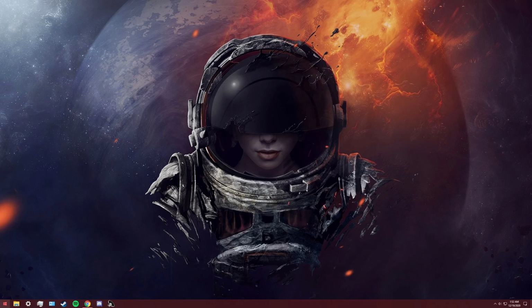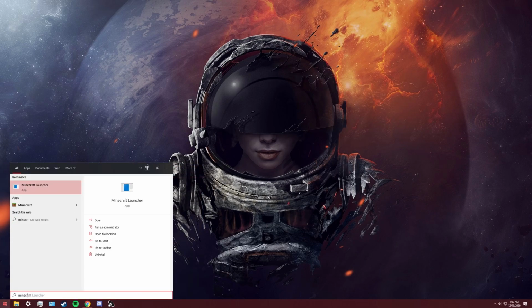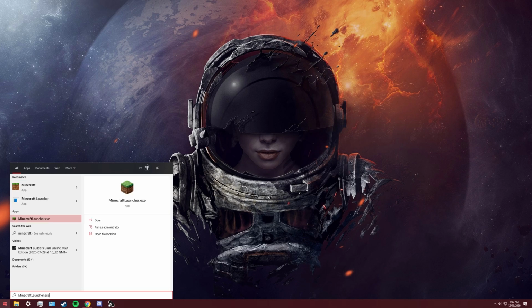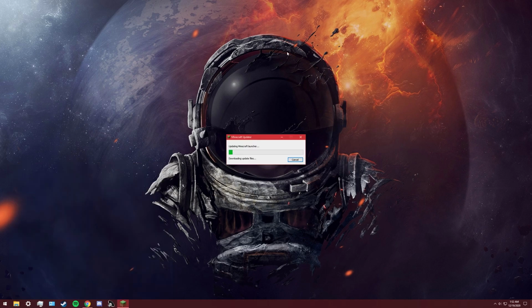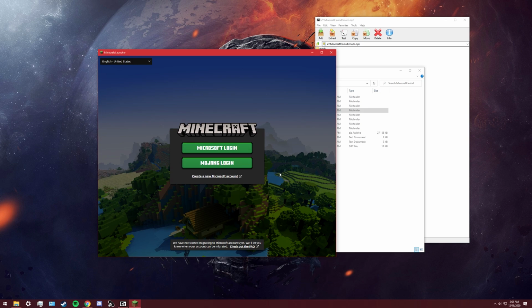Once you have that done, you can open up your Minecraft launcher. You can type in the Windows key and then just type in Minecraft launcher. You can navigate to wherever you have it downloaded. You're going to open it up. You're going to type in your Microsoft account or your Mojang account login information. Once you have that done, you can just log in.